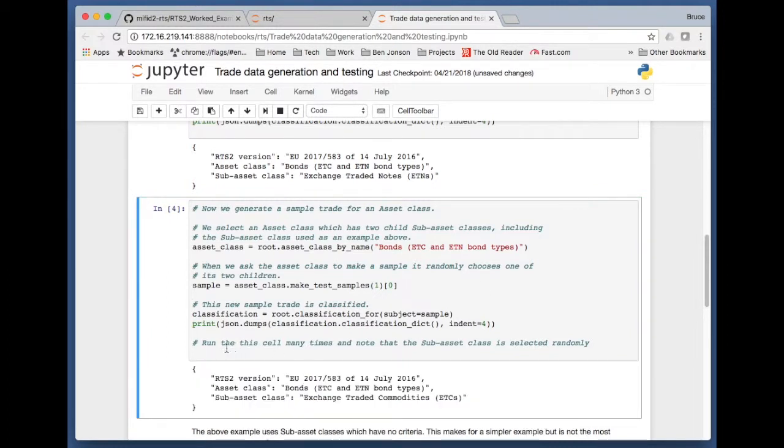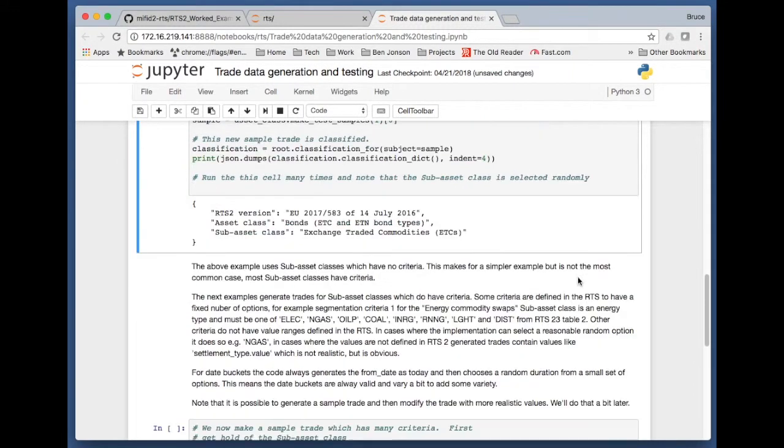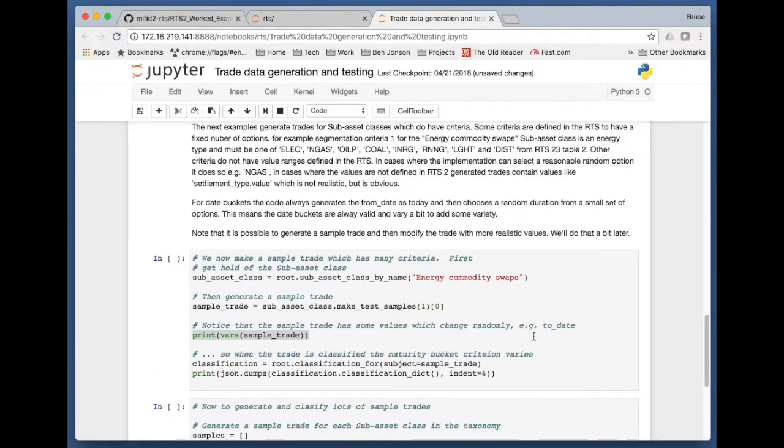The point being made at the end here is that the generation software uses a kind of randomization algorithm. So you'll notice that the trade flips between being an ETC and an ETN randomly. And the point of the generation is it's going to create a mix of stuff, so we can use that for testing. If you don't want a mix of stuff, you can generate a single trade and set the values to anything you like. So now we're going to look at a slightly more complicated situation.